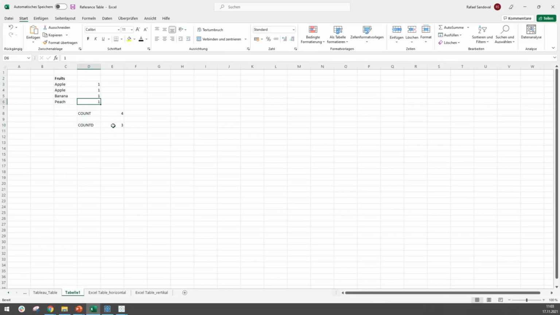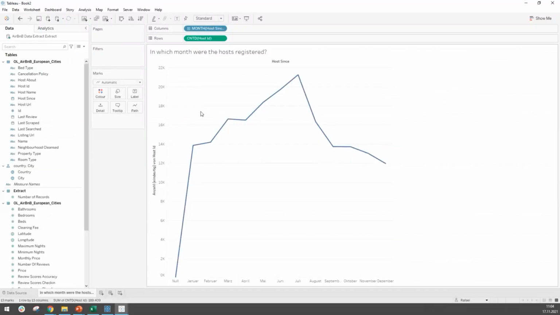If I'm counting, I'm summing everything that I have in my data as a row. This is the sum of each row of the total sum. But if I'm counting distinct, it is, as we could say in Excel, kind of excluding the duplicates, just showing me the distinct values, the different types of values we have. Okay, now we are back to Tableau and we have exactly what we want: how many different hosts we have by month.